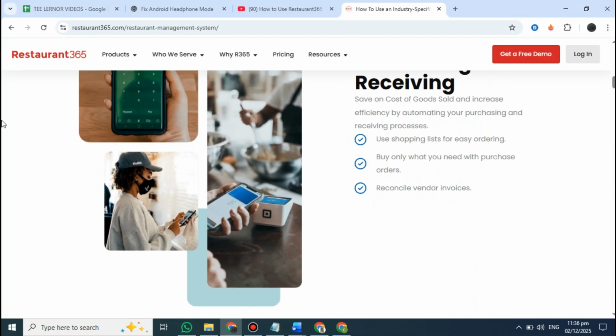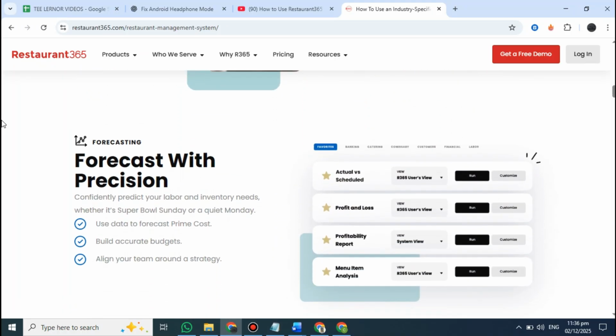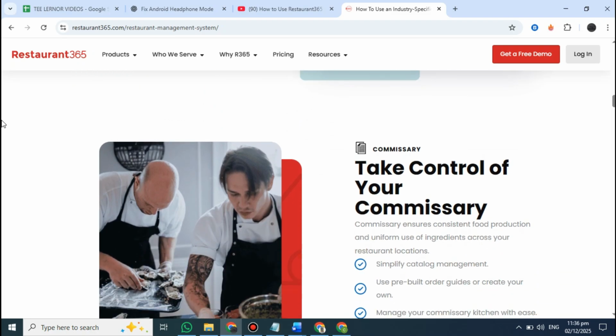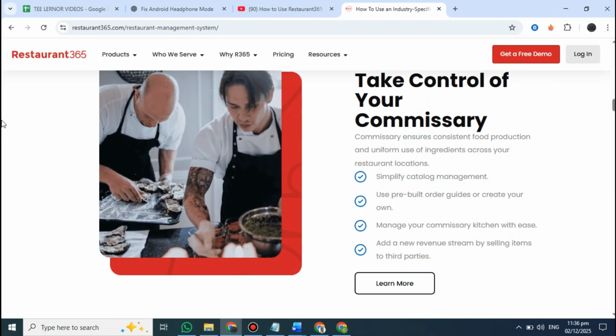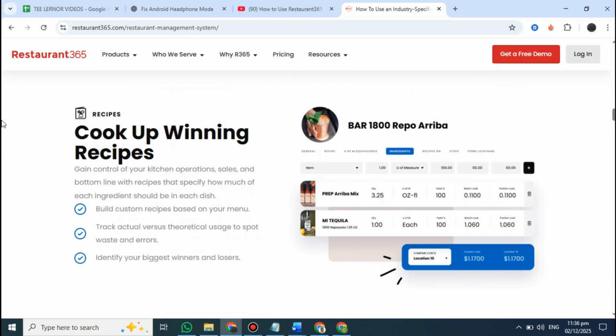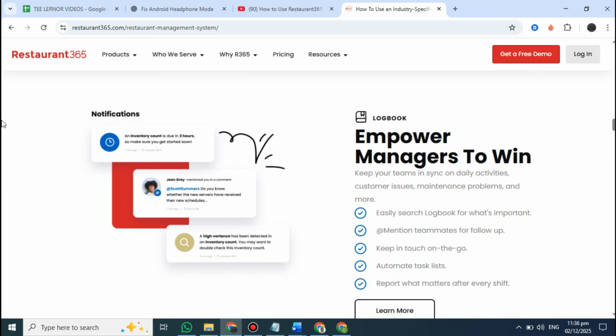After that, go to the Operations section. Over here, review your schedules, inventory, and daily sales summaries. Then, open the scheduling tool if you want to create or edit staff schedules. Over here, select a day, choose your employees, and assign their shifts. After that, save the schedule so your team can access it.